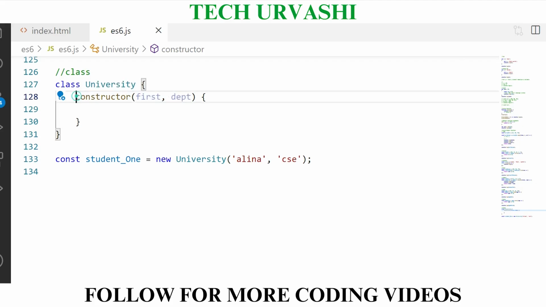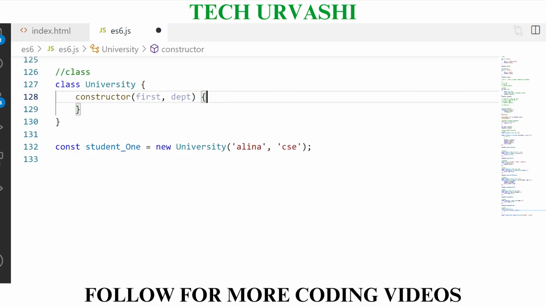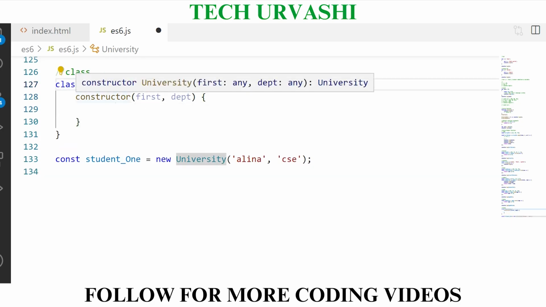So constructor is nothing but a special method that allows you to initialize the values sent by the objects outside the classes. This is my class. Wherever this class ends, I'm going to create objects outside. So the first student came, Elena, and wants to take admission in CSE. Now the next question is where these values are going to be stored. These values are going to be stored inside the properties of this university class.